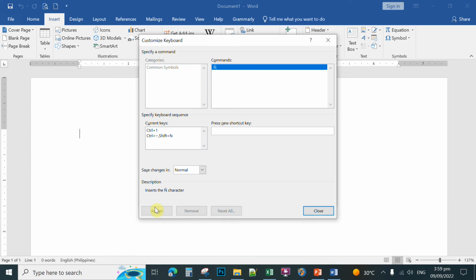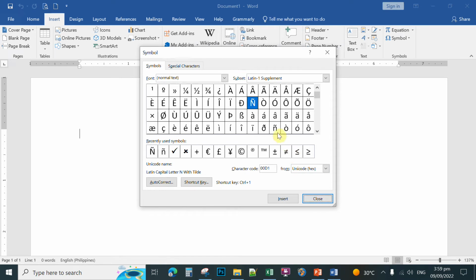Okay, so next you can close this one, and then click the small NYE, and then if you click Insert, it will insert here.